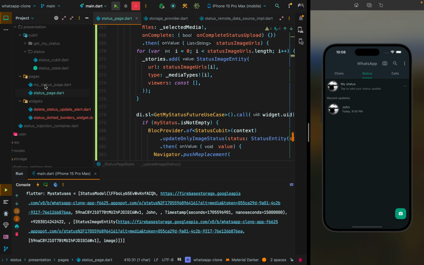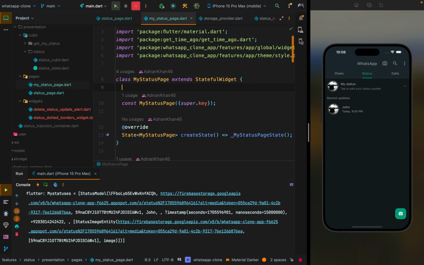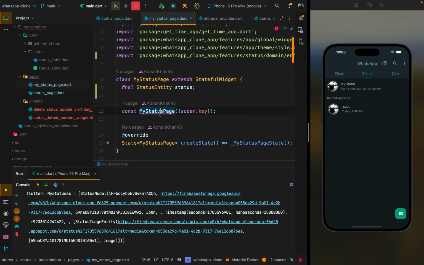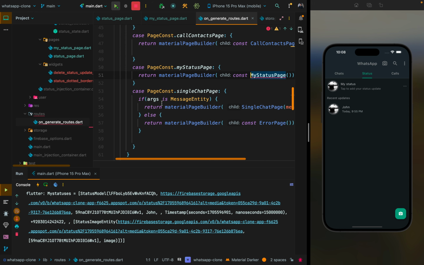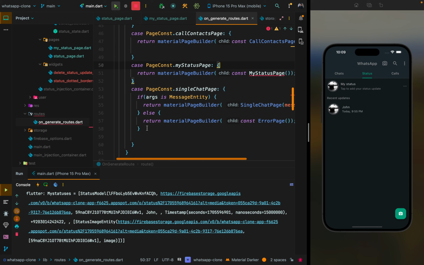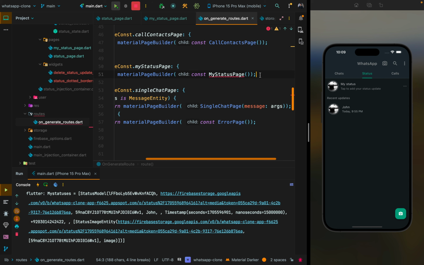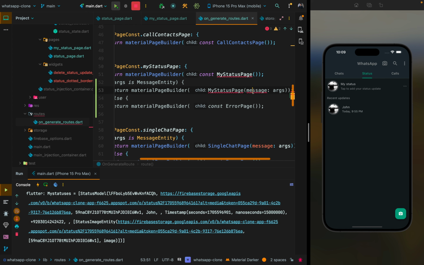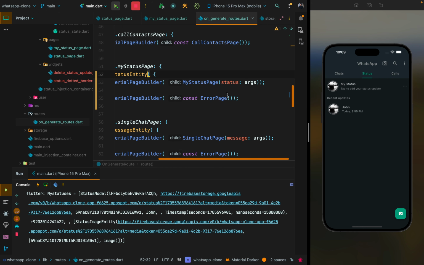So in the my status page, we have to make some changes. First, the my status page is going to accept the status entity, and it's going to require it like this. And in the routes, we have to make the change by checking the condition. We will copy these conditions from the single chat page and paste them in here. We will do status and pass the arguments. If it is a status entity, then we will pass the arguments, and that's it.